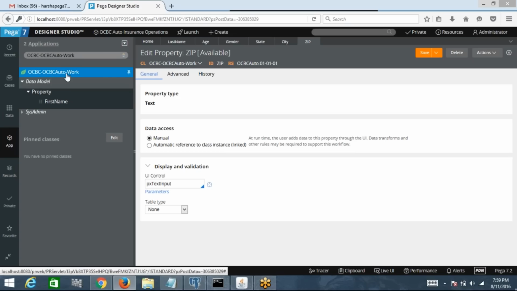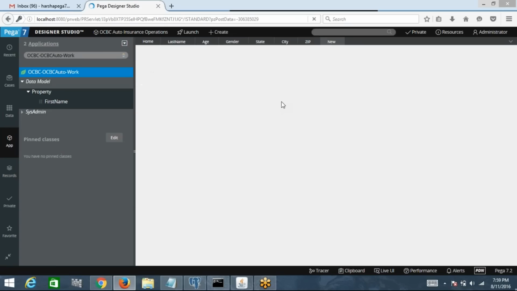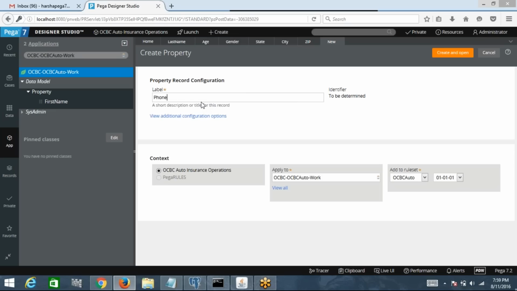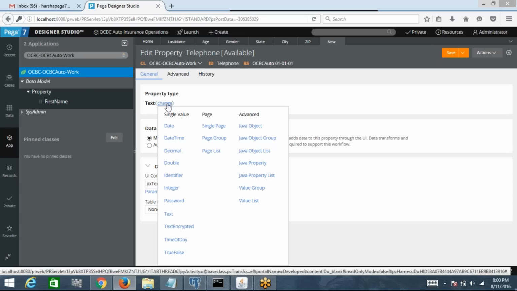Okay, what is the next property? Phone number. Property phone number. What is that? Yeah, select telephone. Create and open. So now, what is the type for phone?